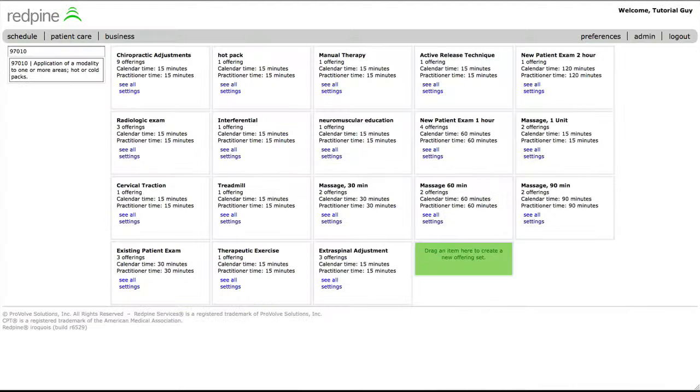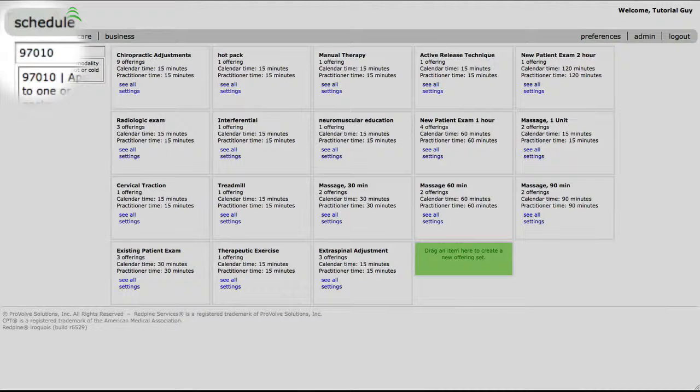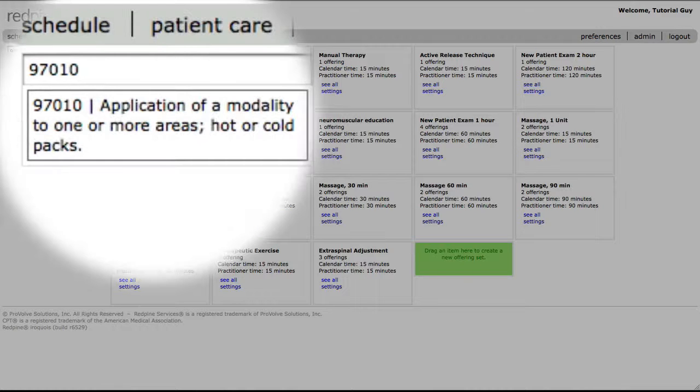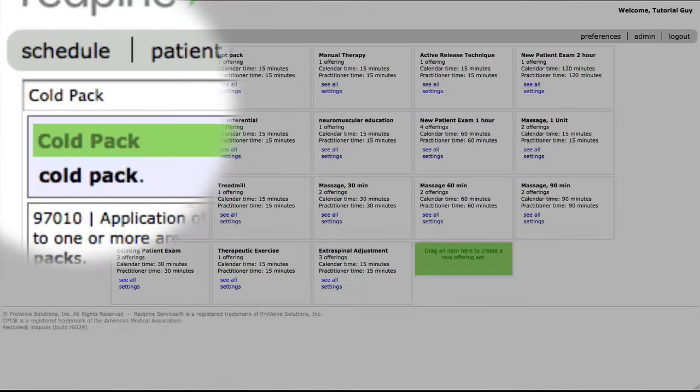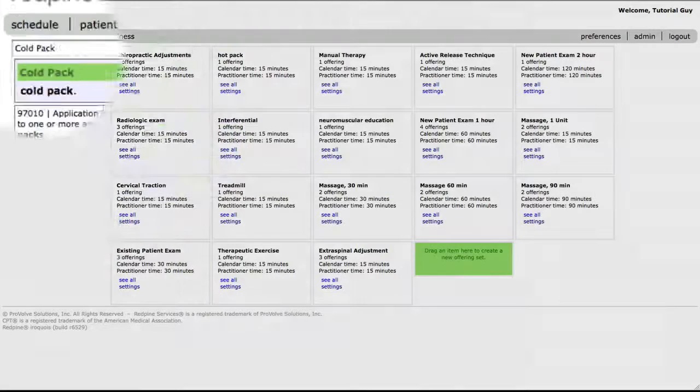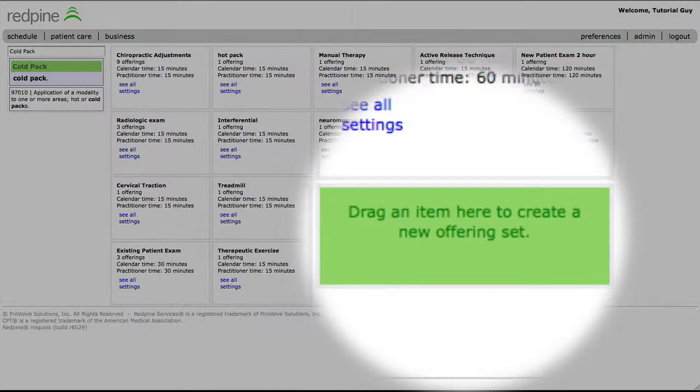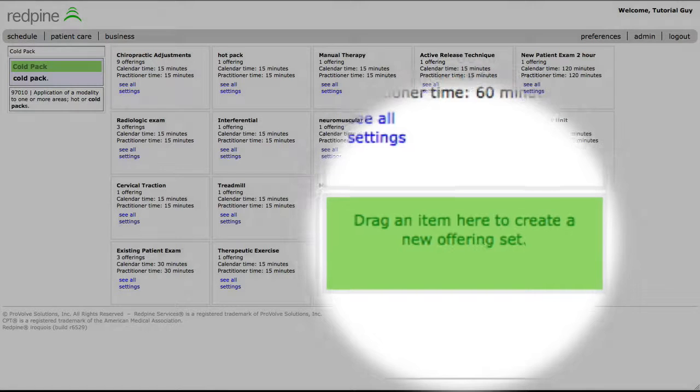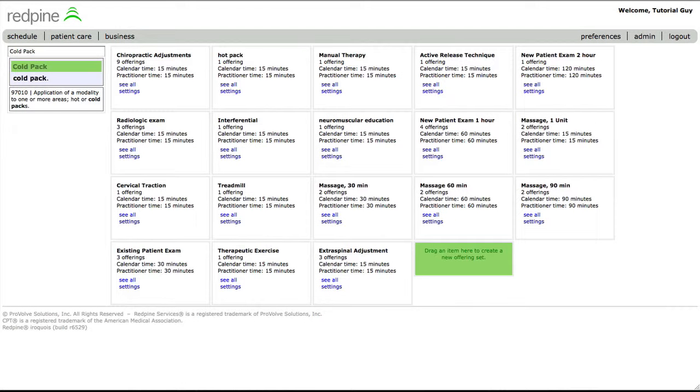Now that I've shown you where the offering sets affect the system, let's create one. Search for either the CPT code. Notice the system searches for and displays the result below. Or search for a service that I created earlier in the system setup process. Notice the difference in appearance. Your services show up green. See the green box below titled Drag an item here to create a new offering set, which is precisely what we'll do to create this new offering set.